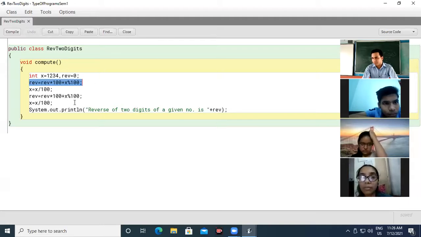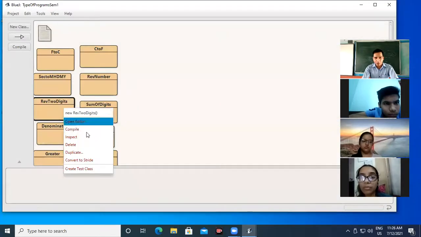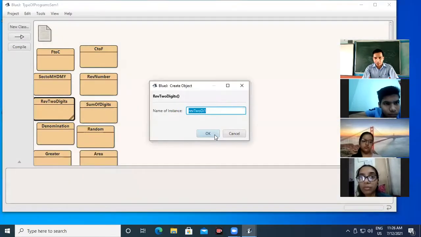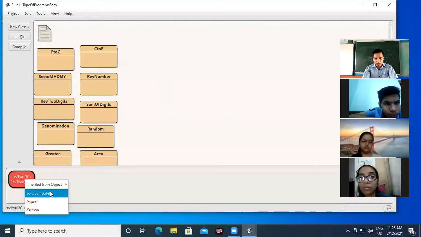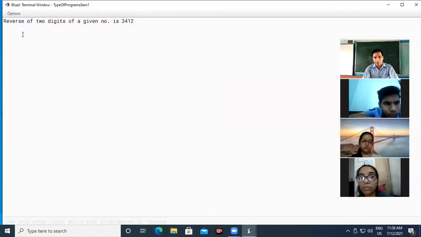Is it okay? I am going to execute this program. After that we will convert that into dynamic programming. Okay, compilation is okay. Now the object is created. After that I am going to execute the program. The reverse of the 2 digits of a given number is 3412.